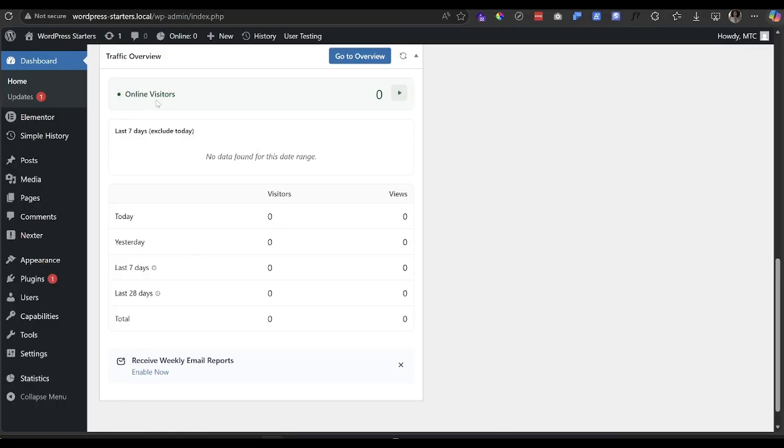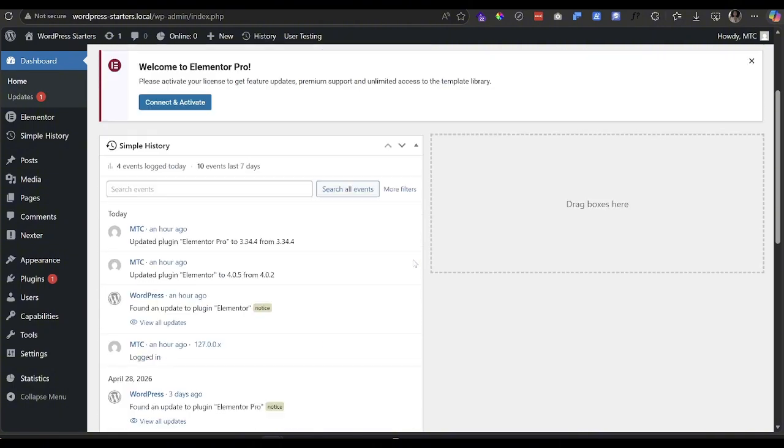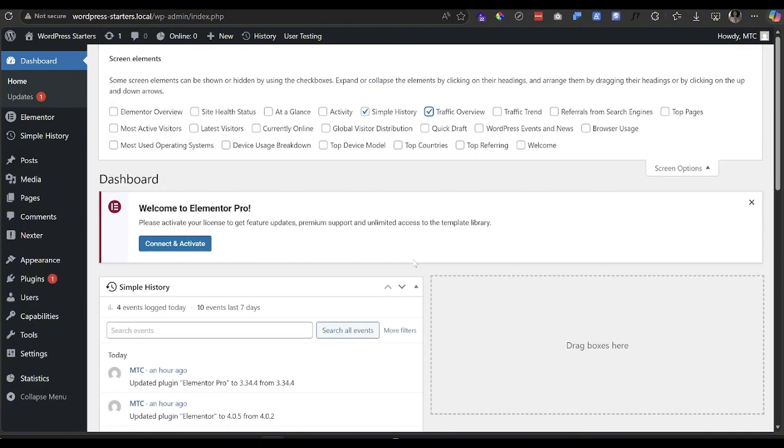This will let us know how many online visitors are on the website right now, live. We'll be able to see how many people viewed within the last 7 days. And then we have a little breakdown here from today, yesterday, last 7 days, last 28 days, etc. right here. Let's scroll back up to the screen options because there's a few more I want.